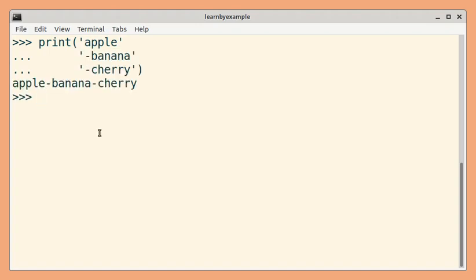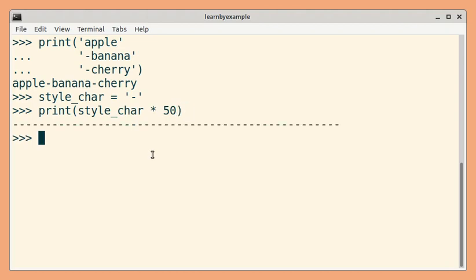Next, let us see how we can repeat a string by using the star operator. Suppose you want to print this character 50 times. So instead of using plus 50 times, we can simply multiply the string with 50 as an integer.